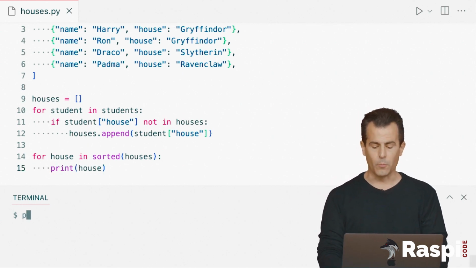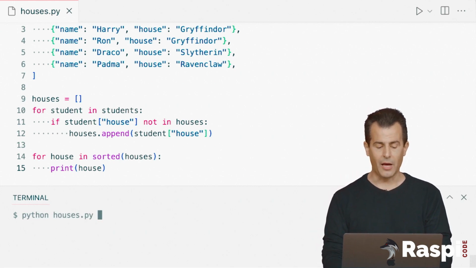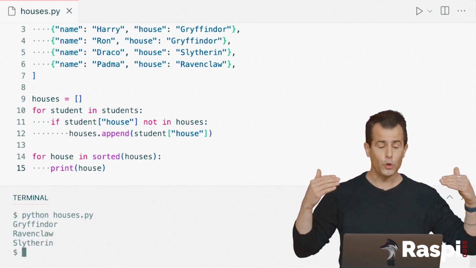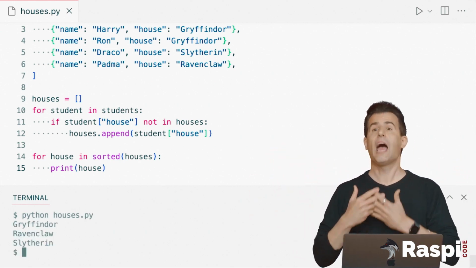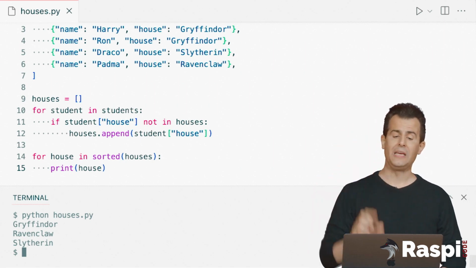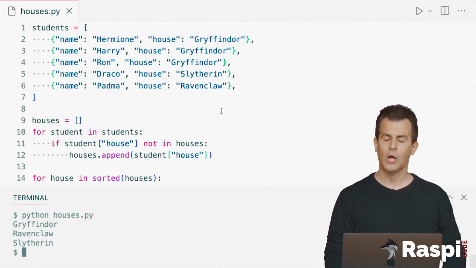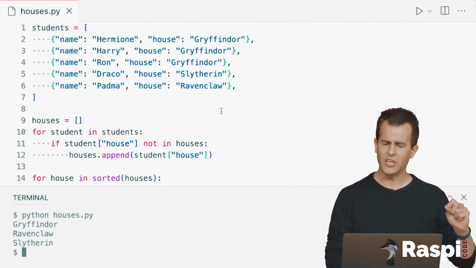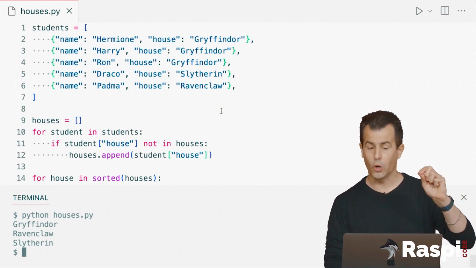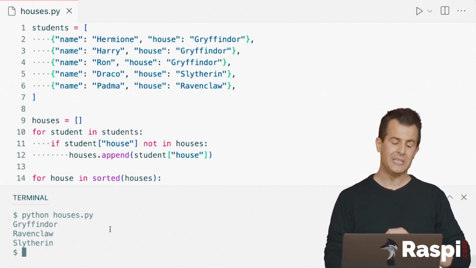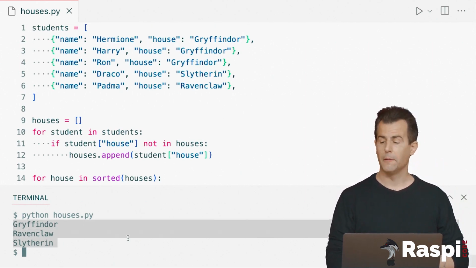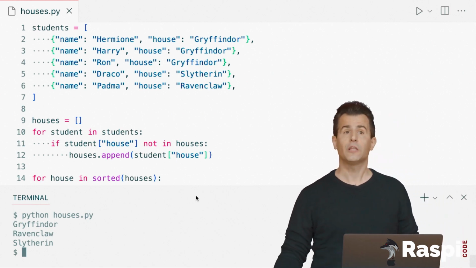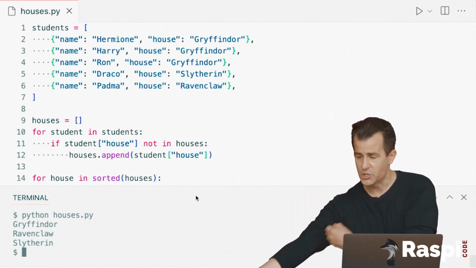Let me go ahead now in my terminal window and run python of houses.py and hit enter. And there we have it. Gryffindor, Ravenclaw, Slytherin in alphabetical order, even though in the list of dictionaries up here, technically the order in which we saw these was Gryffindor, Gryffindor, Gryffindor, Slytherin, Ravenclaw. So indeed, my code seems to have sorted them properly. So this is perfectly fine, and it's one way of solving this problem.